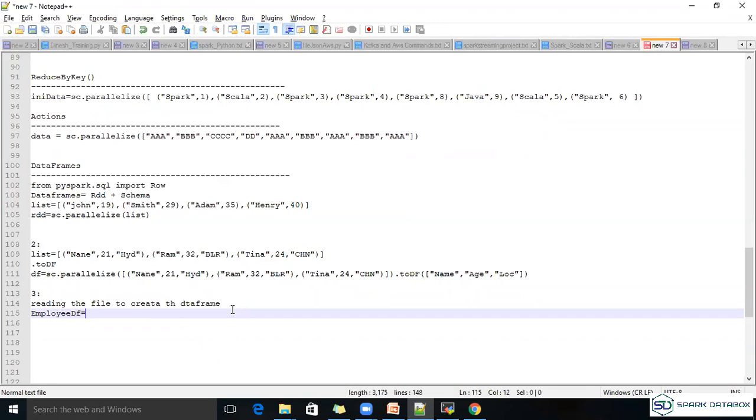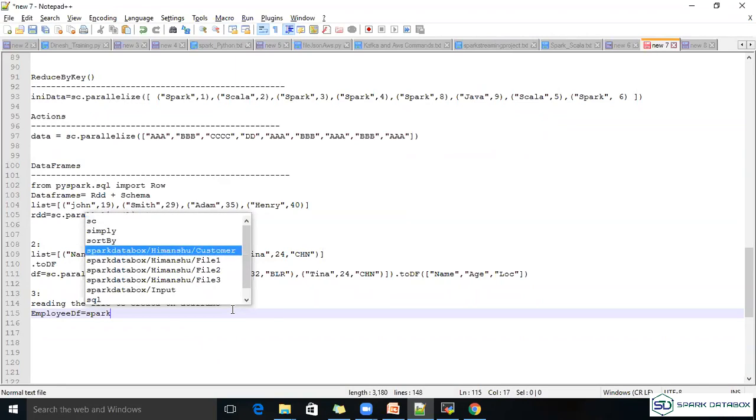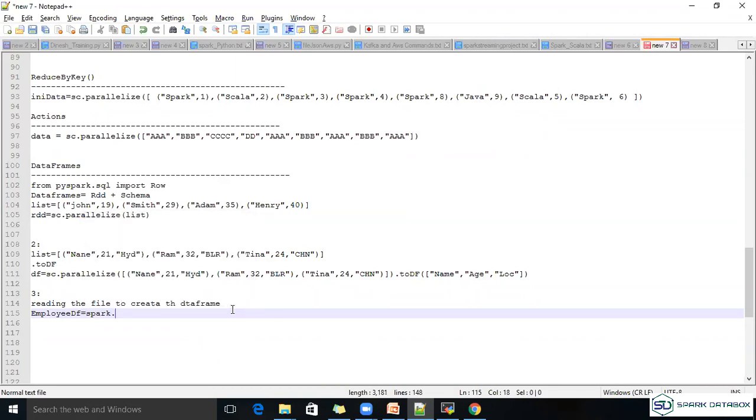ds. In this, what is the entry point for creating the Spark? So Spark session is available as spark, correct? So we will be using the spark. Now what I want to do, I want to read a file. So if you want to read a file, then simply pass dot read dot csv.